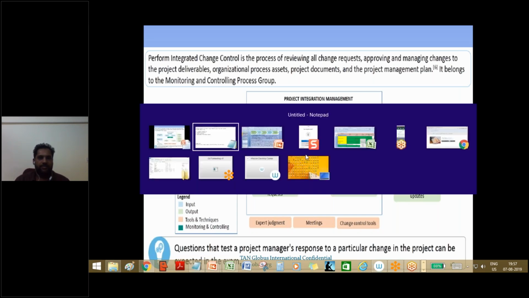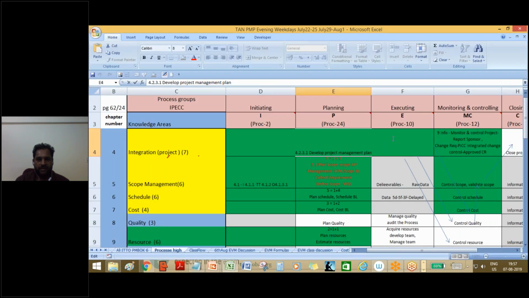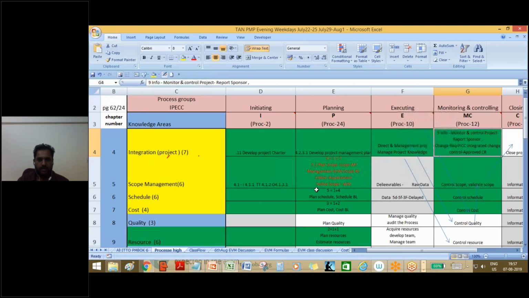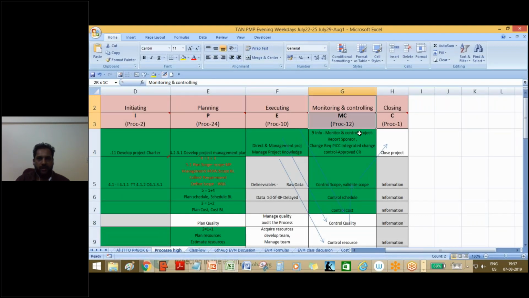If I take you to the process map, it is this one. In monitoring and controlling, you have two main processes in integration. One is Monitor and Control Project Work, which is the aggregation of all the control processes, and the other is Perform Integrated Change Control. This is where we raise all the change requests, and the change requests are processed through this process.